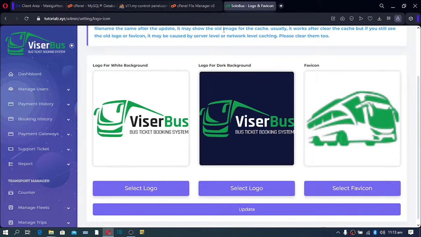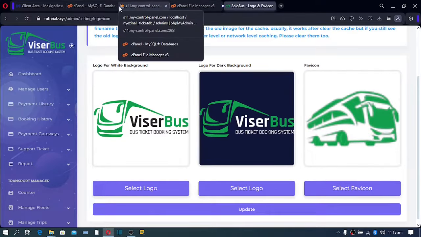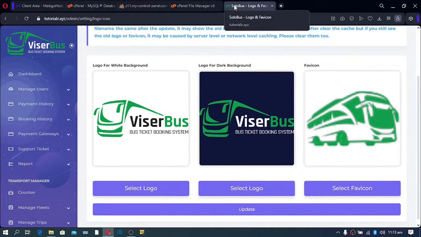Now a favicon is that icon you always see on top here. These things are favicons, so your site too has a favicon. Upload your favicon there by clicking on select favicon. After that, click on save changes.